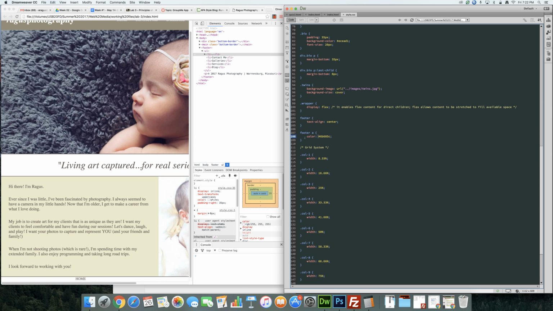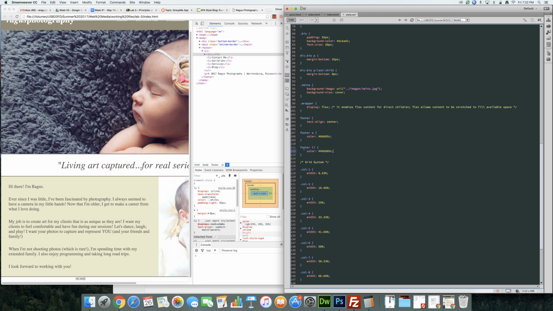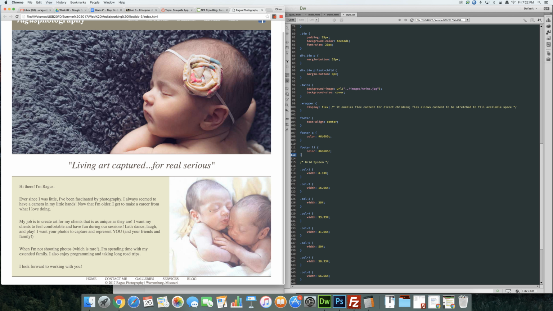So we'll say footer LI color 6B605C. Save, refresh. All right, there we go. Now we just need to work on adding some spaces here so it looks a little better.